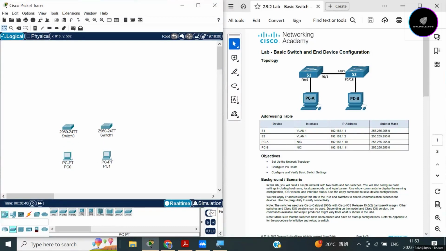All right, so the connections we need to make: we need to have PCA to S1, PCB to S2, and then we have S1 to S2. All right, so let's go.